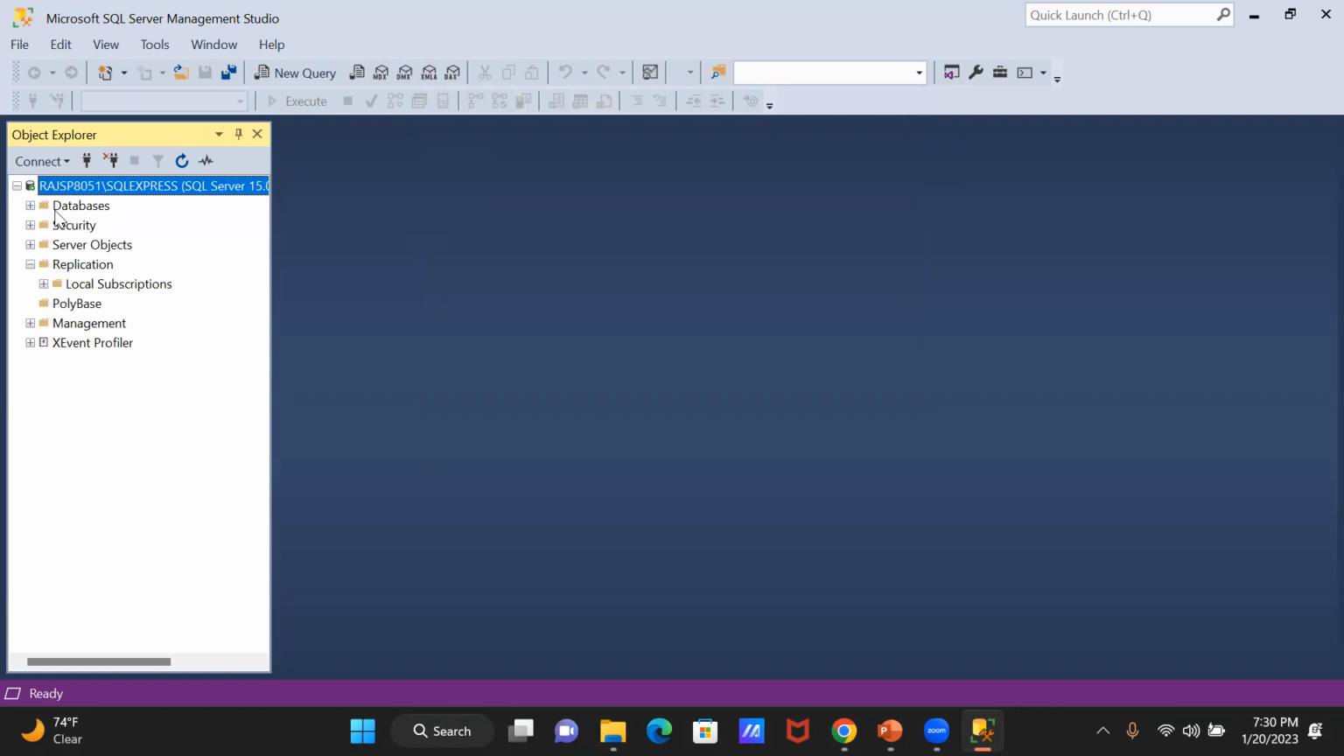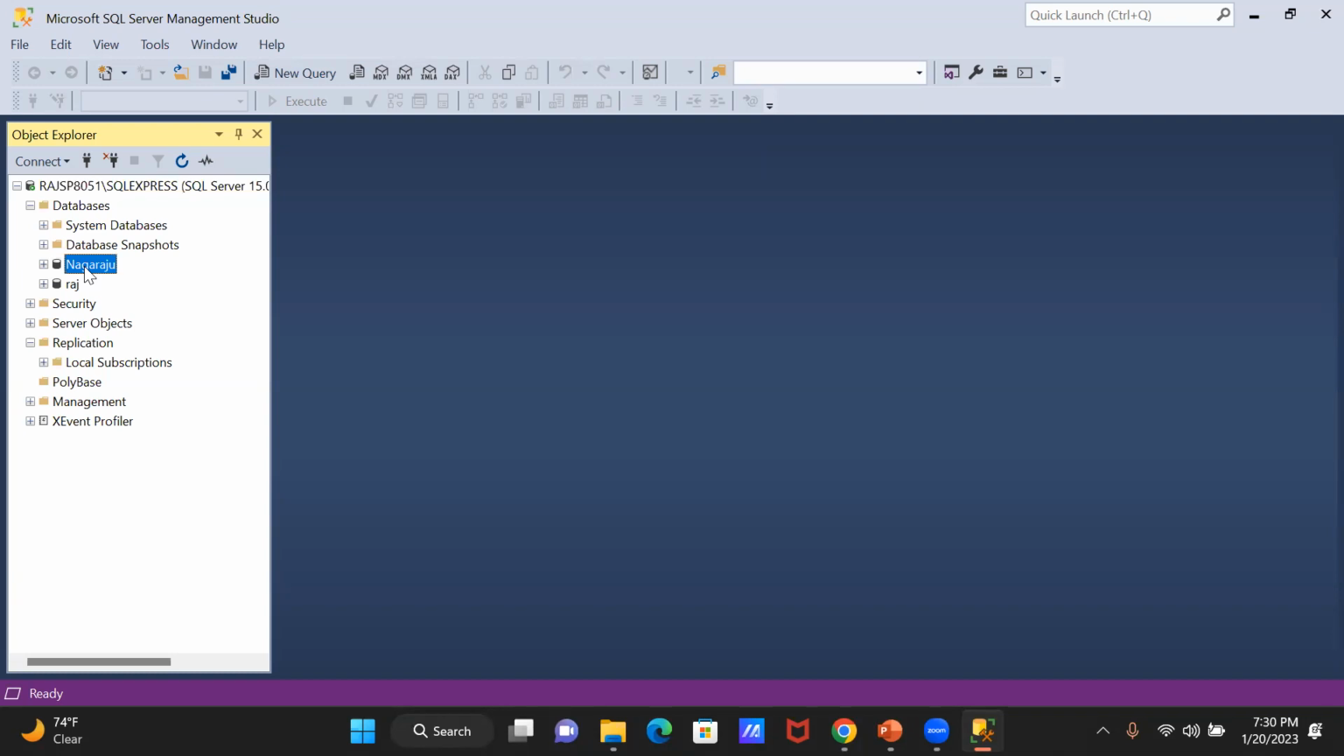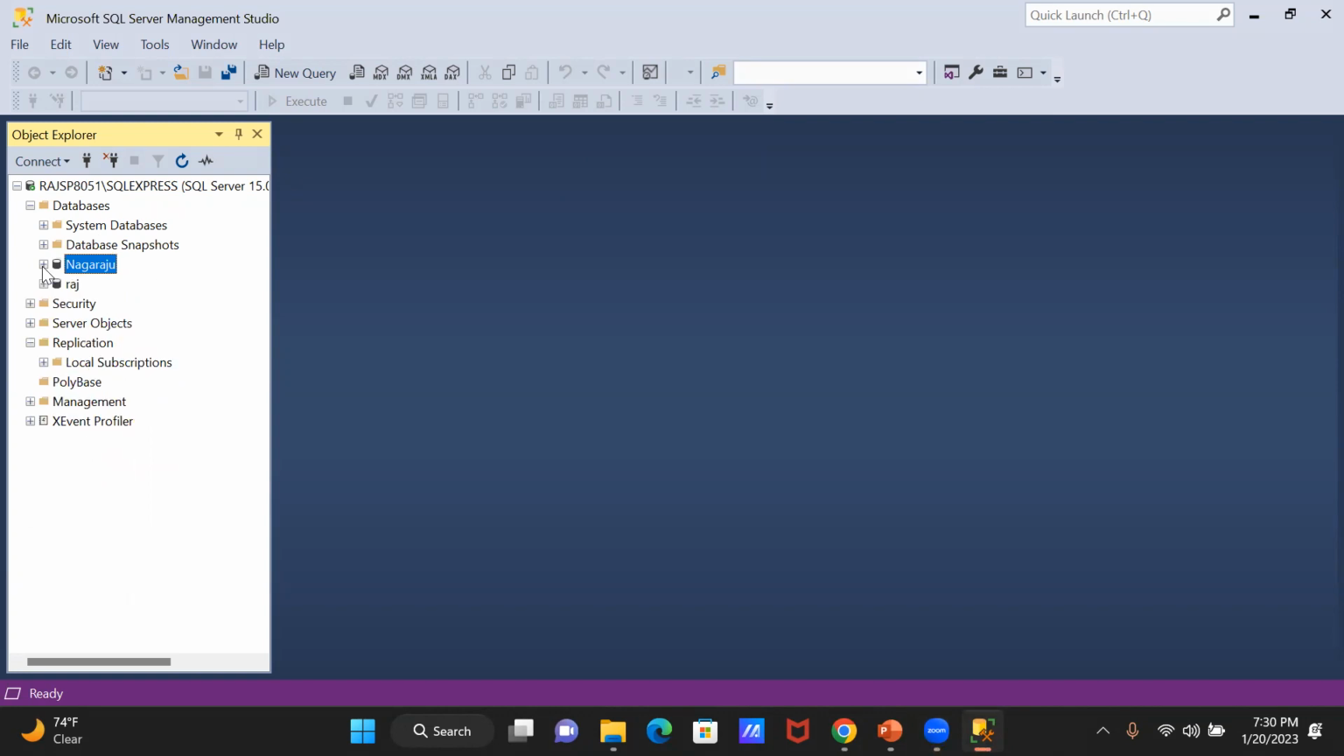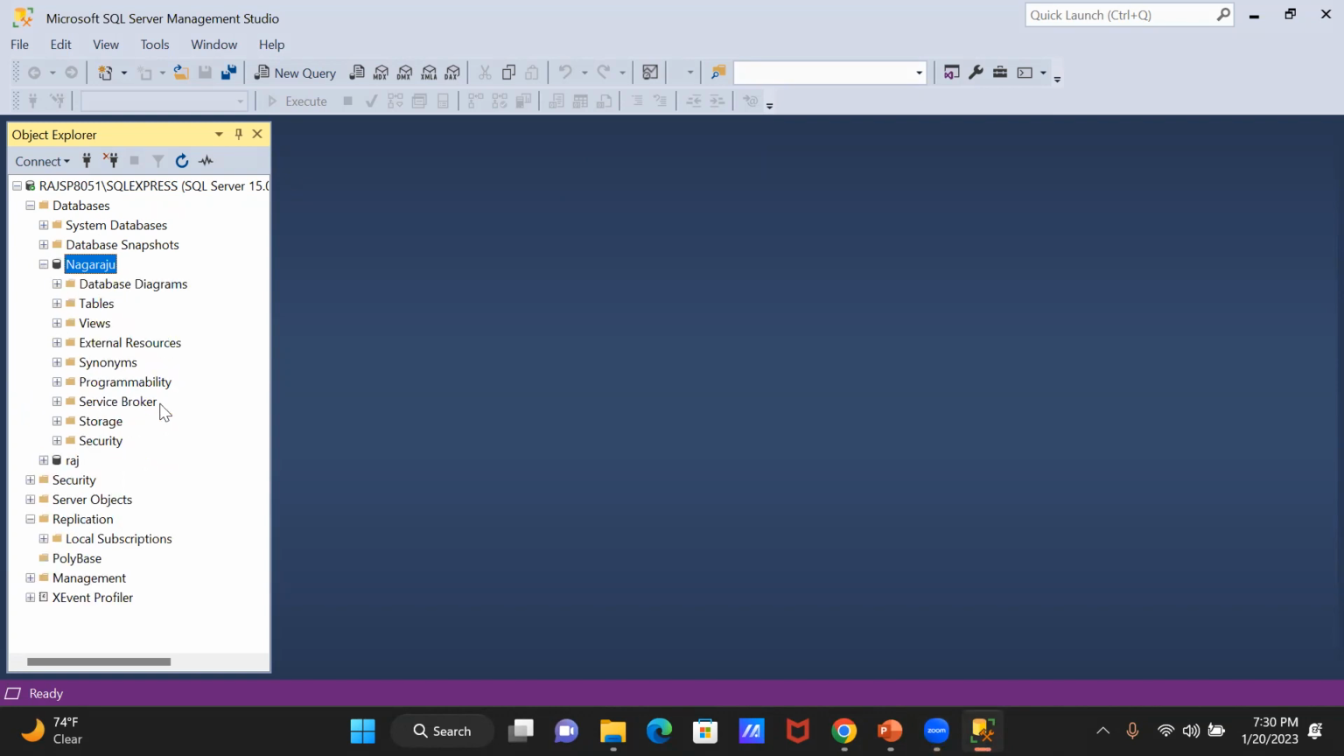You can check here, database. Click on that, and you can see a gray color icon, some cylindrical shape, right? Nagaraju, this is a database I created. This is a database. Now let's create one database. When we click on the plus symbol, you can see folders inside it: database diagrams, tables, views, all this. But we are interested only in tables.